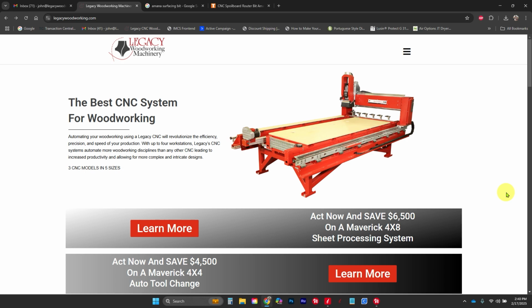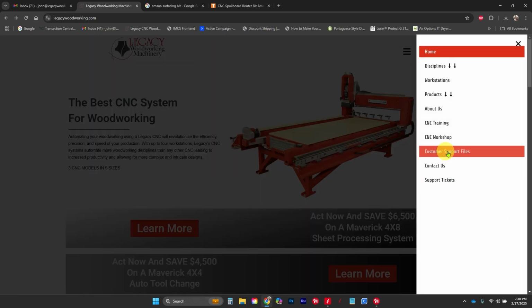First thing we're going to do is go to our website, legacywoodworking.com. Come over here to this little three-bar menu. Click on that one, and we're going to go down to where it says Customer Support Files. This is on the right-hand side of the page. We're going to click on that.